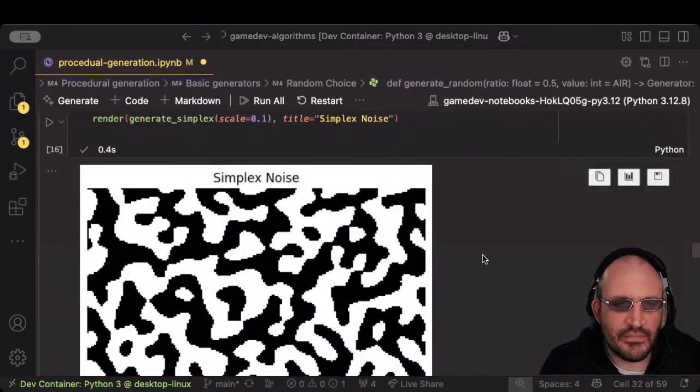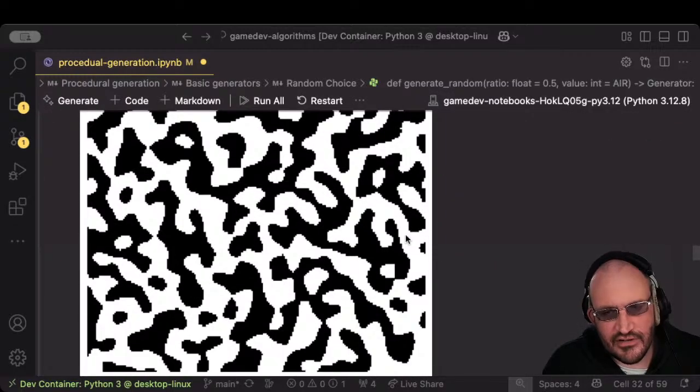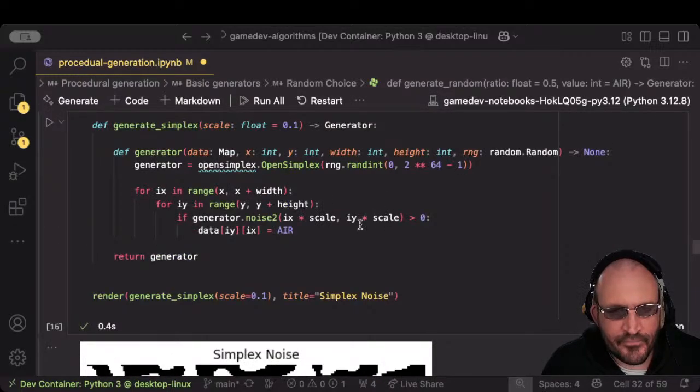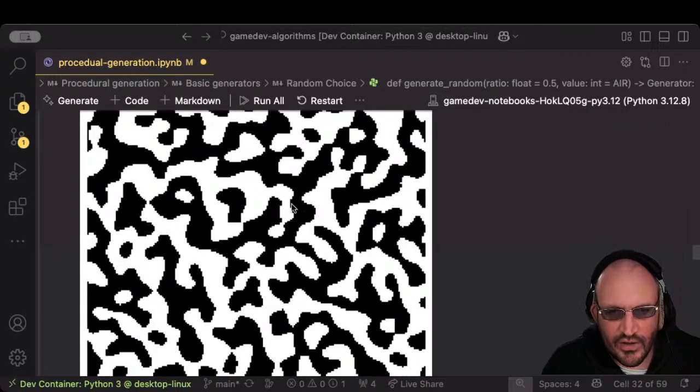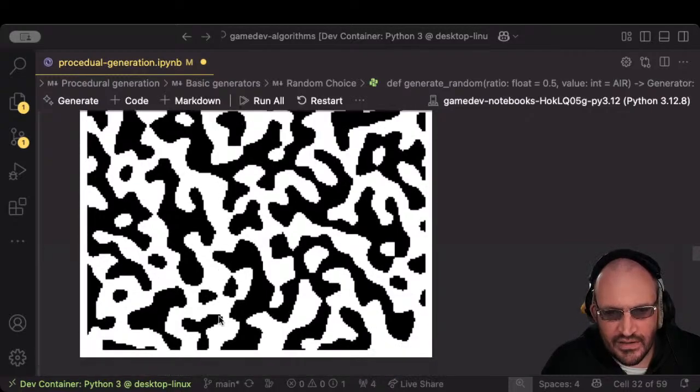We have a simplex noise-based one. This generates some interesting patterns, but because it's based on X and Y, and it maps across the whole of the space, we don't necessarily get a connected sort of space. We've got all these little bits that are sort of cut off.